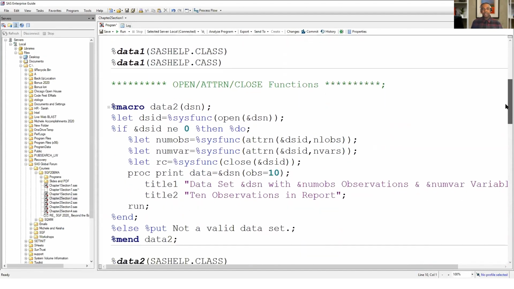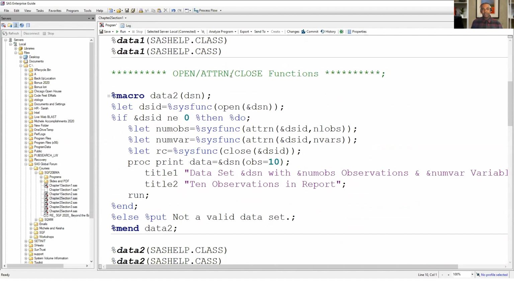Let's scroll down to the open function, attrn, to get attribute, numeric attribute information, and close function. So here's the parameter, %let DSID, I could have used a different name for the macro variable, %sysfunc, open that data set. Now we have an integer identifier for that table. If it's not equal to 0, then %do.